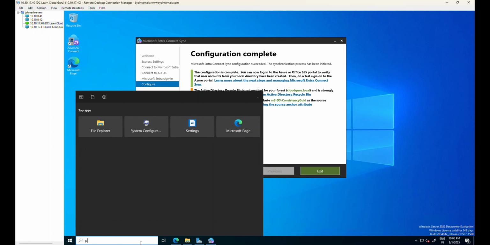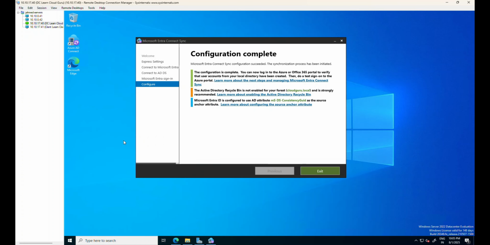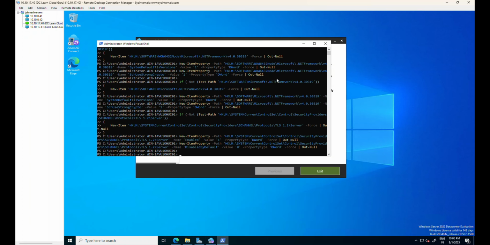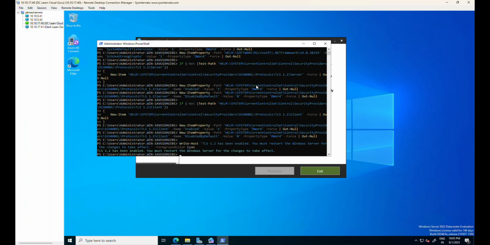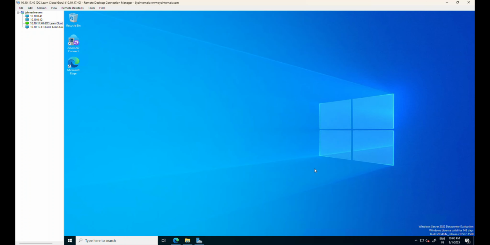So you copy the script, you go to PowerShell and right click, run as administrator, and you paste it, and there we go. That's all. The TLS 1.2 has been enabled. I might have to restart for the change to take effect. So that's how you will install the Entra ID Connect on any server.